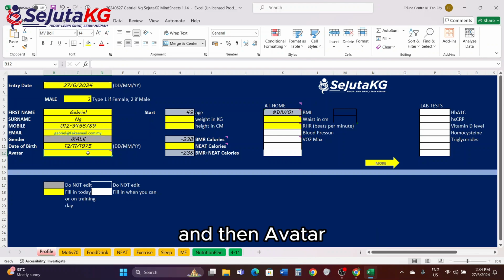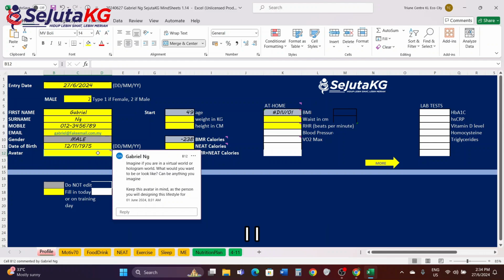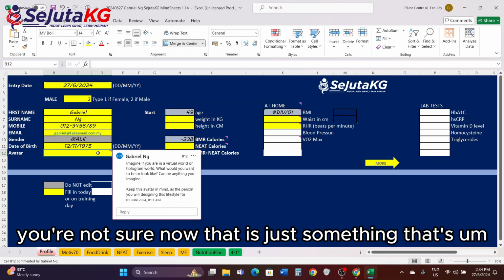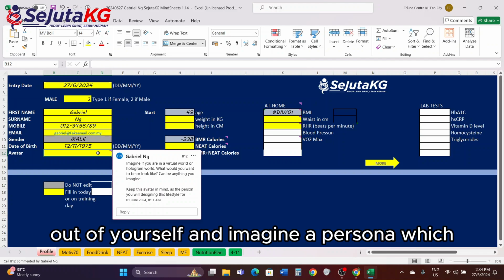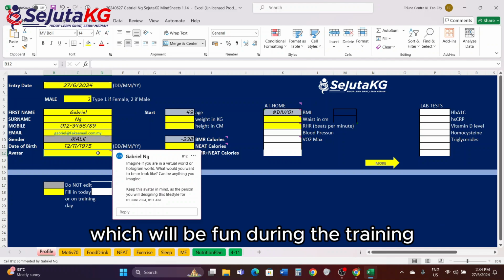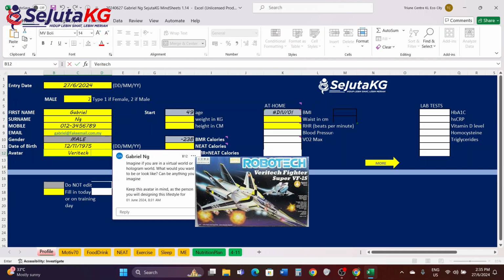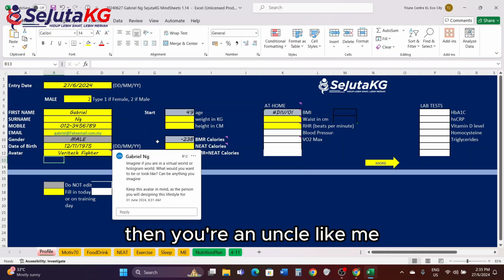Okay, and then avatar. If you can see these little triangles here, I leave little messages for our users to explain a little bit more in case you're not sure. An avatar is something that takes you sort of out of yourself and imagine a persona, which will be fun during the training and during our discussion. So I'm just gonna say Veritech Fighter. Some of you might know what this is. If you do, then you're an uncle like me.